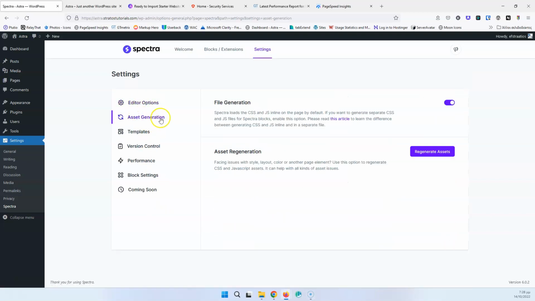After that, we have the asset generation. So if you don't want the CSS and JavaScript inline reload in every page, you can go ahead and disable that, and it will generate those separately. After that, we have the asset regeneration, and you can regenerate CSS and JavaScript. This is if something goes wrong and the style is not as you want it to be. You check in the front end and something is weird, so you go and click the regenerate here. I have faced some issues, and this helped.